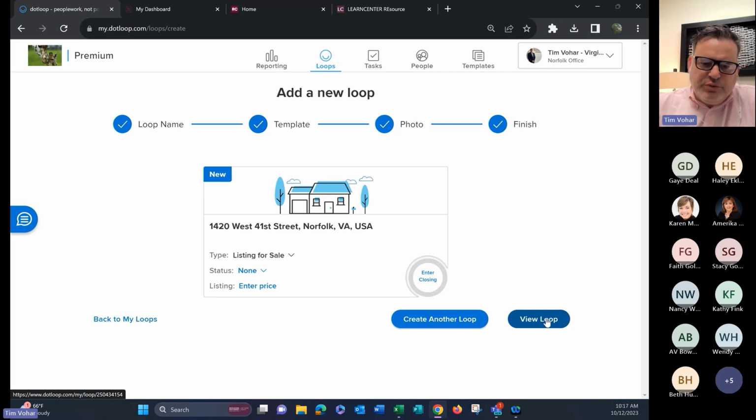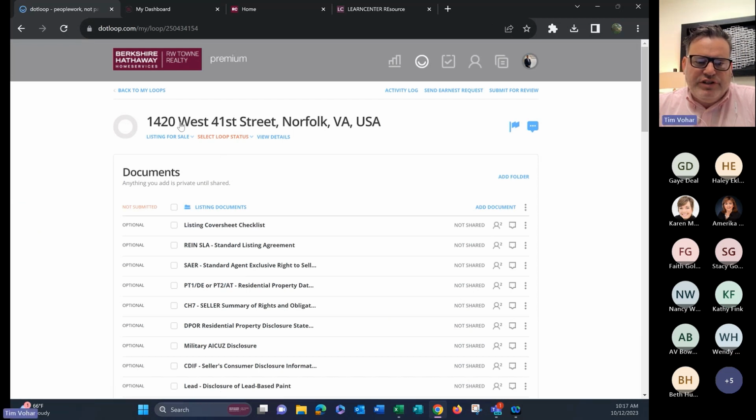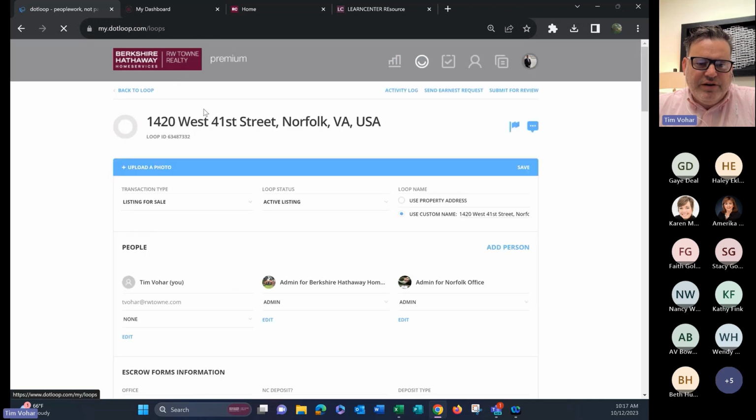And here we have 1420 West 41st Street, and I want to view that loop. And here I have 1420 West 41st Street, Norfolk, Virginia. I never typed any of that there. Listing for sale, loop status. I'll always want to make sure I change this to active listing so other agents can find it. And I'm going to come in here.